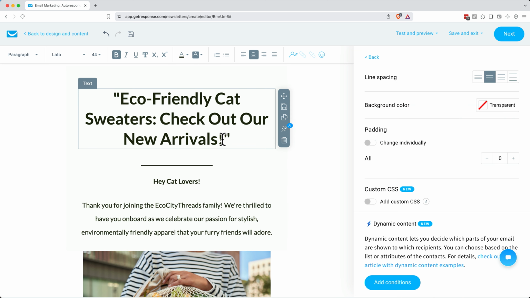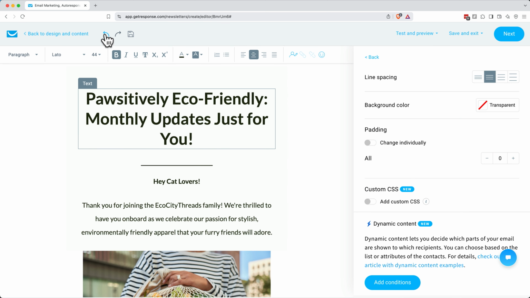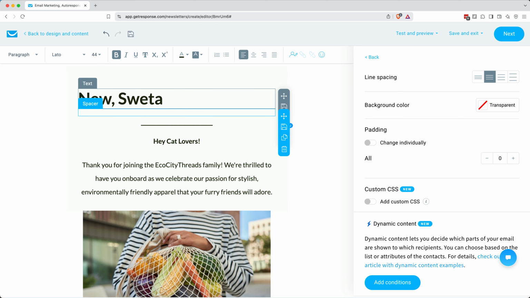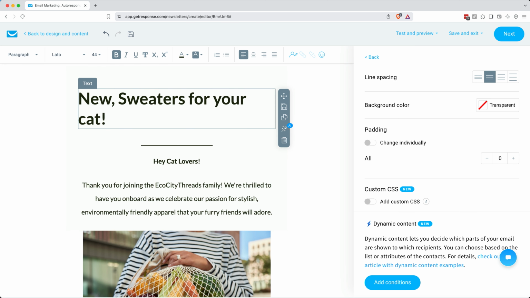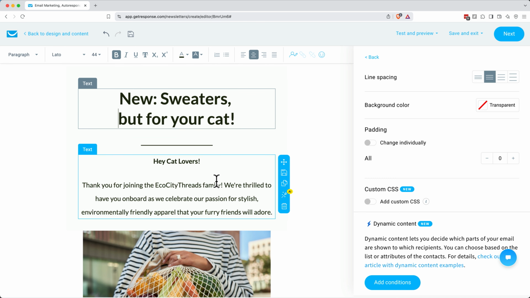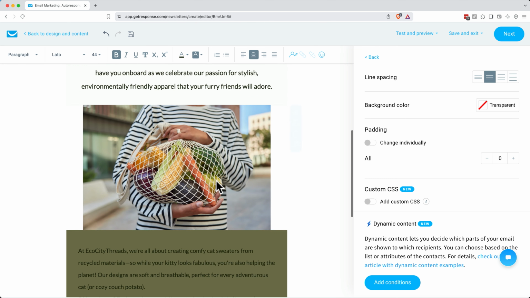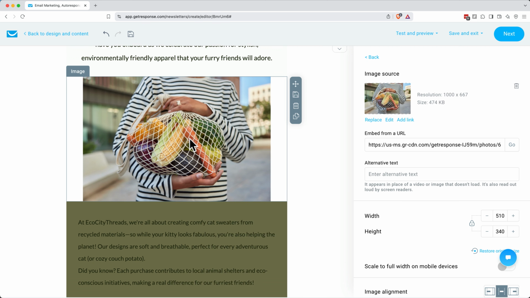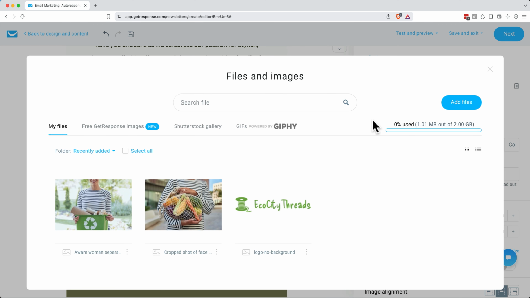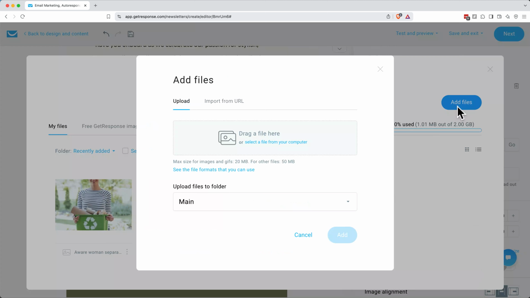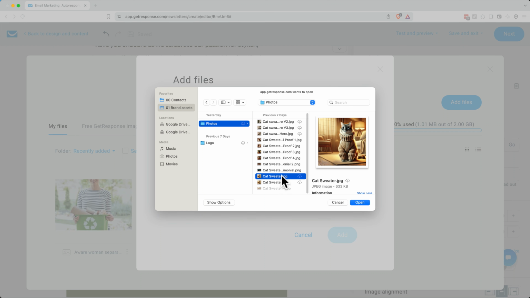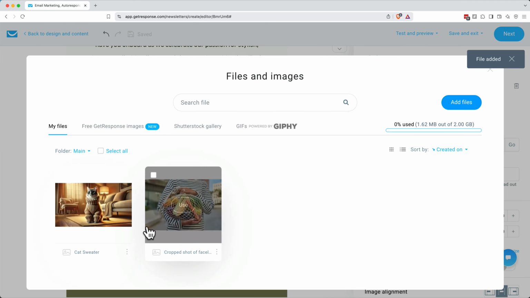At any time, you can use the Undo, Redo, and Save buttons at the top of the editor. Standard Undo keyboard shortcuts also work, Command-Z on Mac and Control-Z on Windows. To replace an image in your editor, click on the image. In the right side panel, click Replace under the image thumbnail. Upload an image from your computer or insert one via URL. For example, let's add a picture of a cat wearing one of our new cat sweaters.